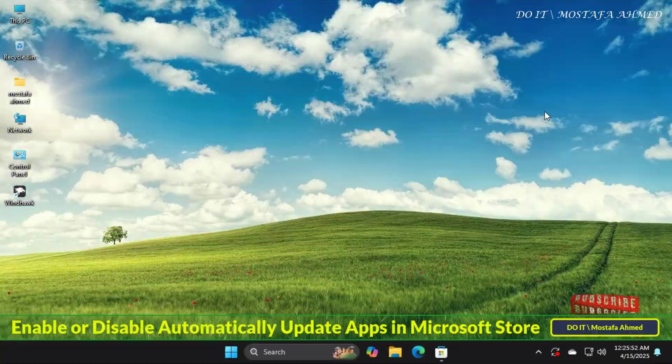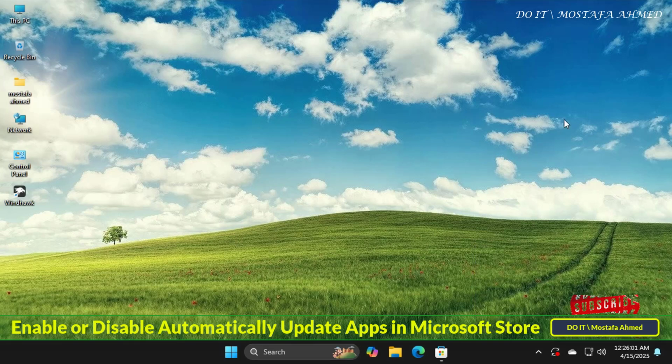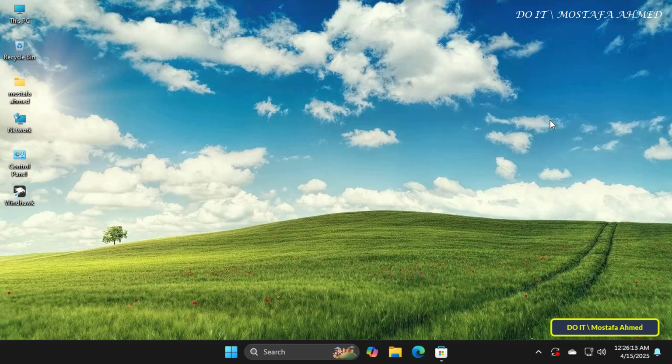In today's video, I'll show you how to enable or disable automatic app updates in the Microsoft Store on Windows 11. The Microsoft Store gives you greater control over your system, and disabling automatic updates helps save data, reduce background activity, and avoid unexpected changes. This is especially useful on limited connections or in managed environments. Adjusting this setting allows you to customize your system's performance to suit your needs and usage preferences.